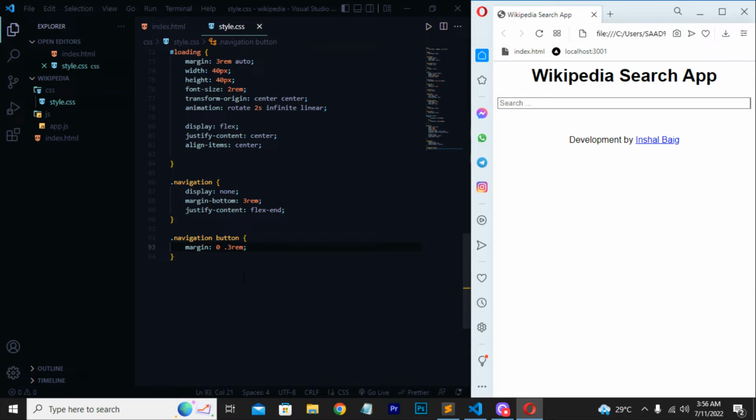So when you just set these things here, you have to just do simply one thing, you have to move to your JS code here which we have written.